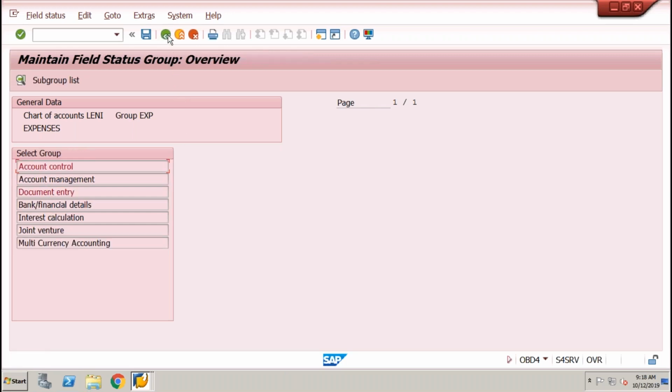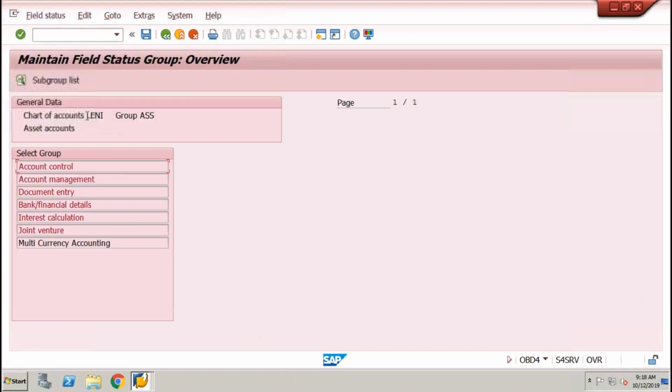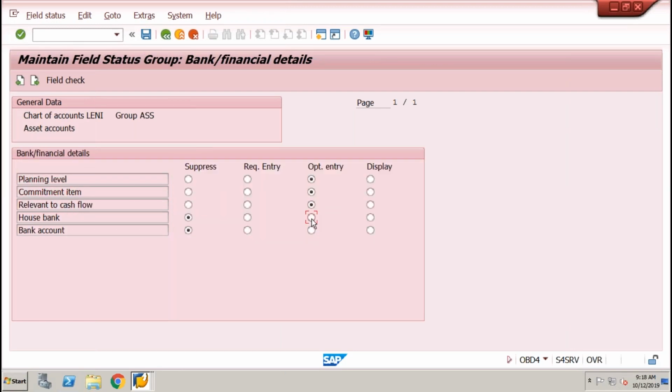You copied or you created from scratch? Yes, I created from scratch. But you created by copying it or from scratch? No, scratch. Then this should not have been suppressed. But anyways, maybe in this system the default settings are suppressed. So what you can do is you can tick on this optional. Okay, when you say optional, then these fields will be available at the time of GL creation.